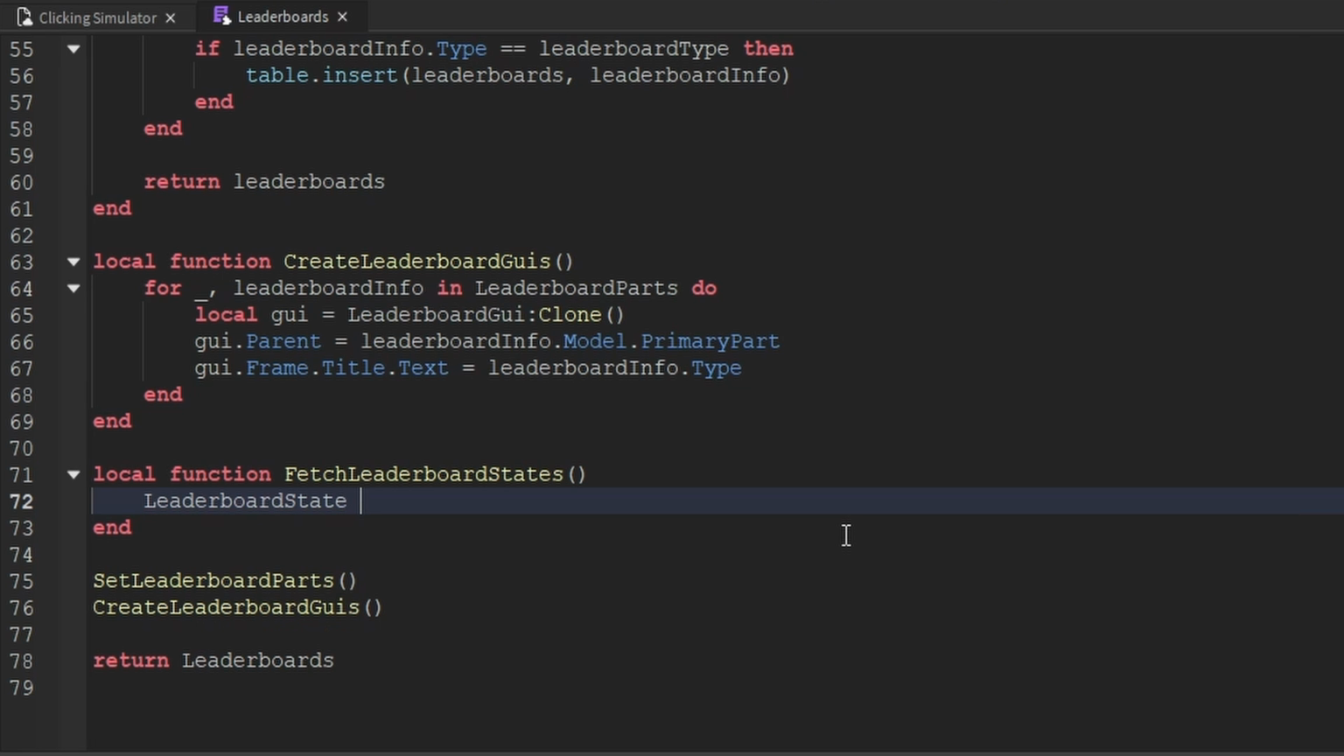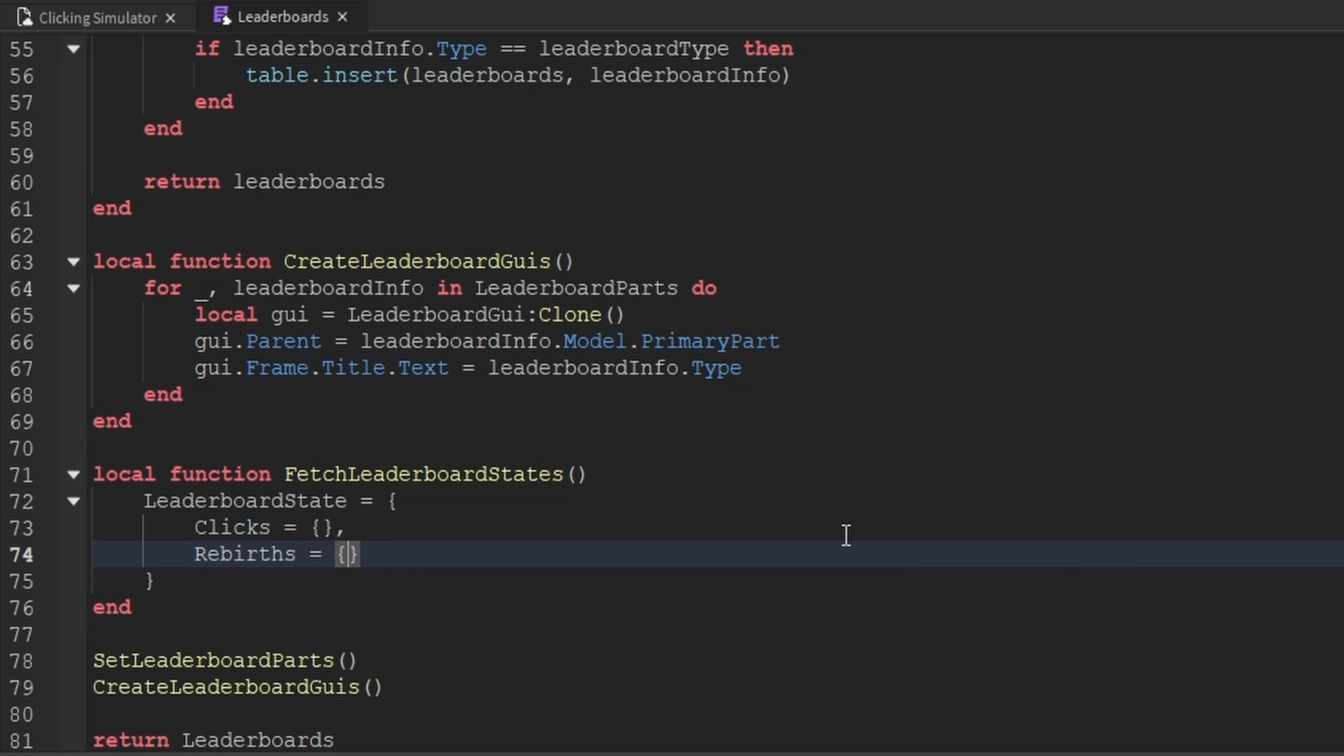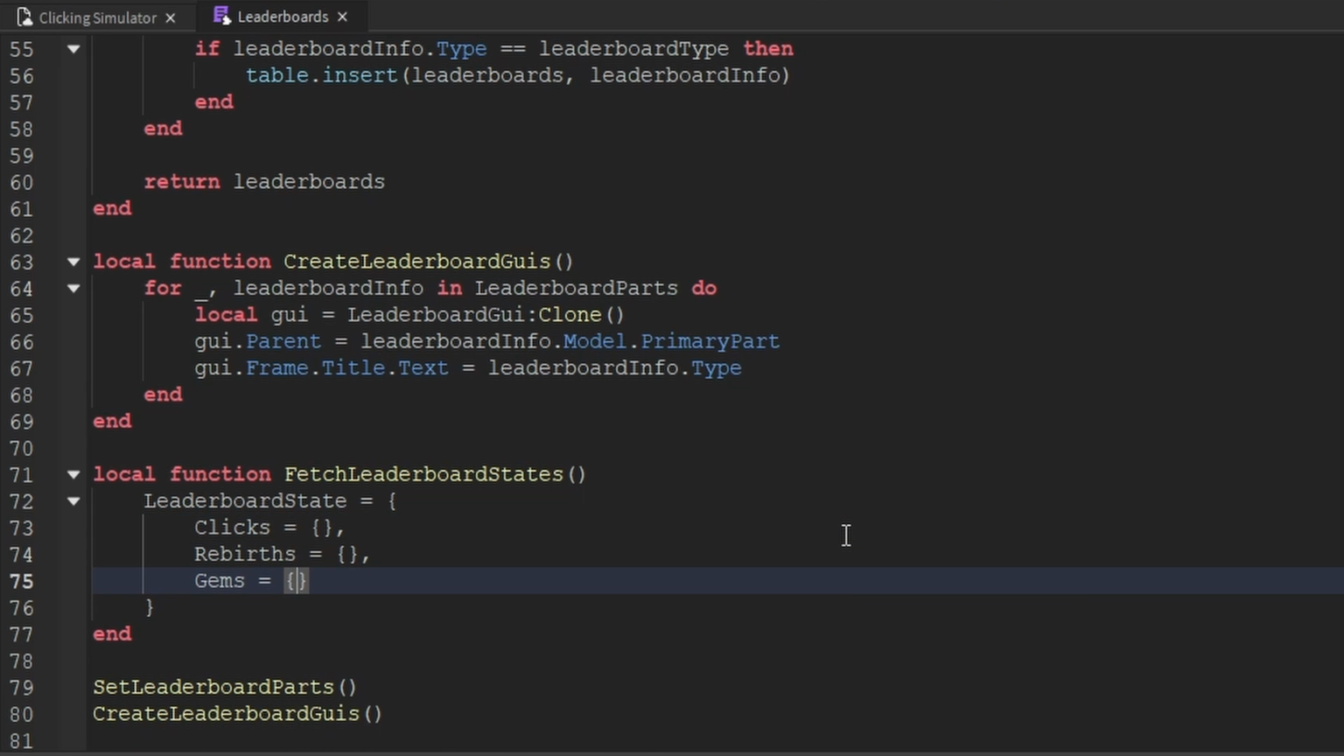So we're going to say leaderboard state equals, then we're going to create a table, then we'll say clicks equals a blank table, rebirths equals a blank table, and finally gems equals a blank table as well.